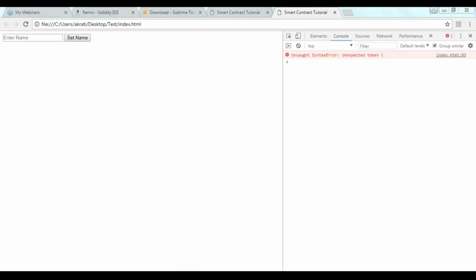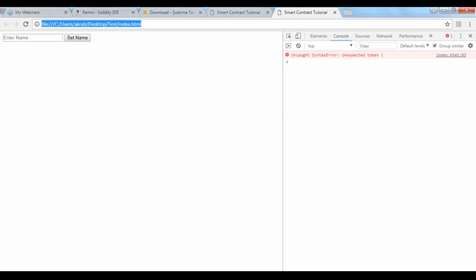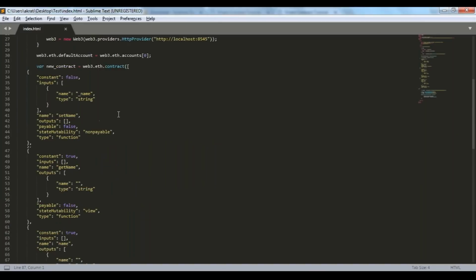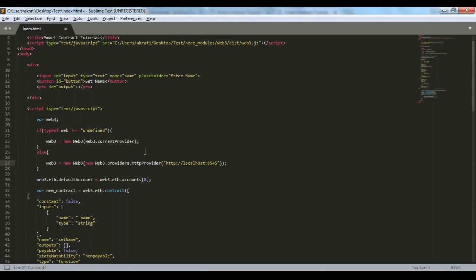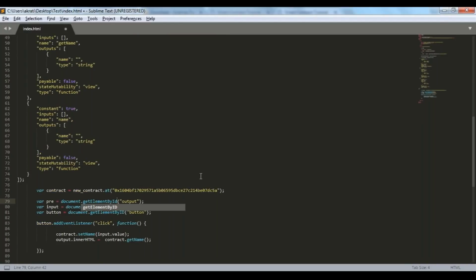Looks like we made an error. HTML 83. Oh yeah, I forgot this. That should have fixed it. Cannot read property providers of undefined. HTML 27. I forgot the new keyword out here. And okay, document.getElement, line 79. Okay, this needs to be small. That was a mistake. Yeah, seems like we've run out of errors to solve now.